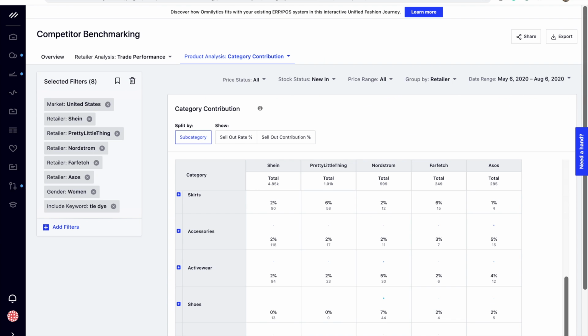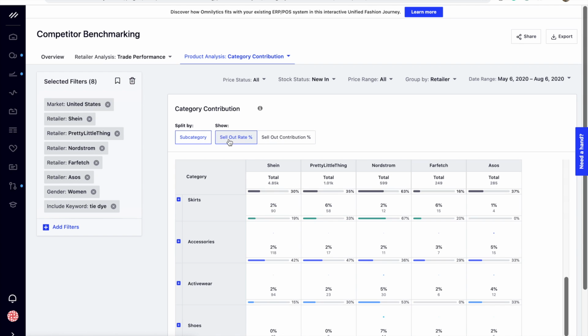To further analyze performance by retailers, go to the Category Contribution Analysis under the Product Analysis tab in the Competitor Benchmarking module. Using the same set of filters from the previous tab, add on the retailers, of which we have selected this group of retailers here. Then click on this sellout rate icon to compare the performance.